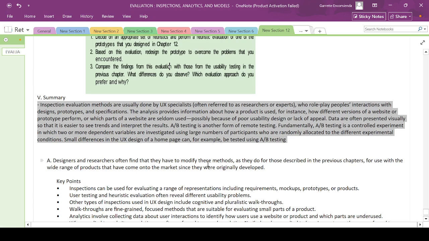Inspection evaluation methods are usually done by the UX specialist, often referred to as researchers or experts, who role play people's interaction with designs, prototypes, and specifications. The analysis provides information about how a product is used, for instance, how different versions of a website or prototype perform, or which parts of a website are seldom used, possibly because of poor usability design or lack of appeal.